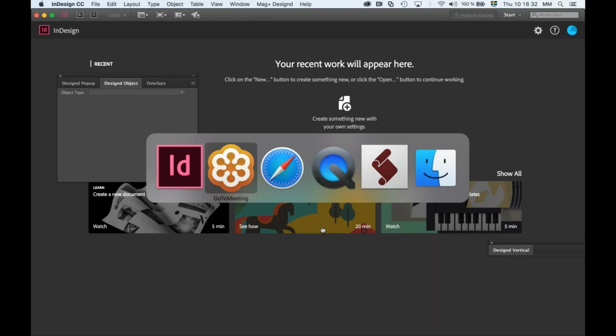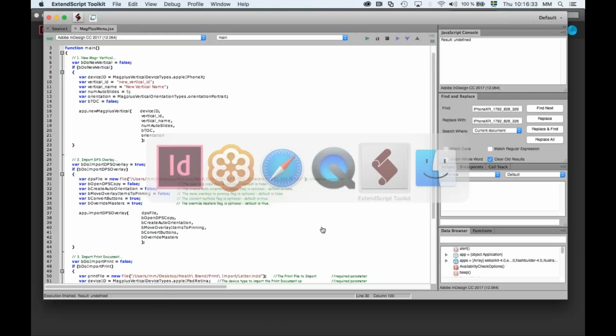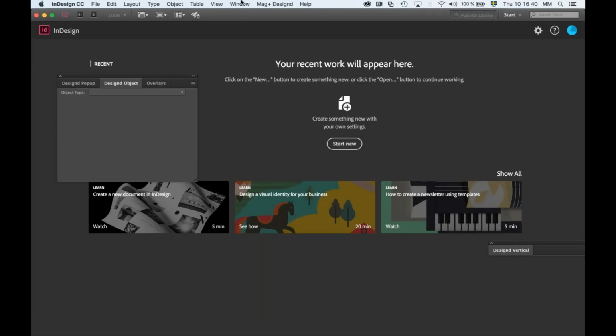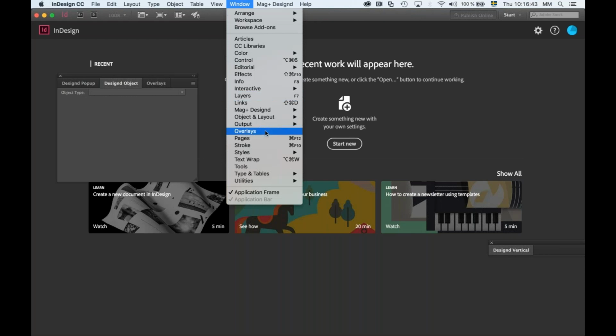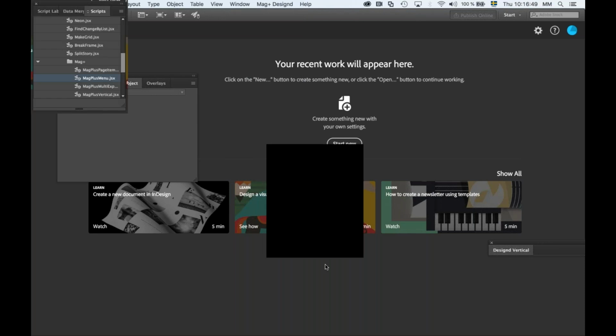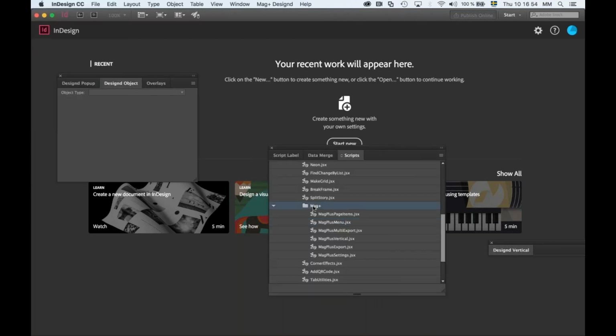Now what I'm going to show, let me close both of these. We're going to jump over to the scripting. Now this is installed in your scripts panel. So if we come over here and you want to come down to utilities, open up the scripts panel, and I've already got this here. So when you install the tools, you get a magplus folder, and this is inside the JavaScript sample right here.